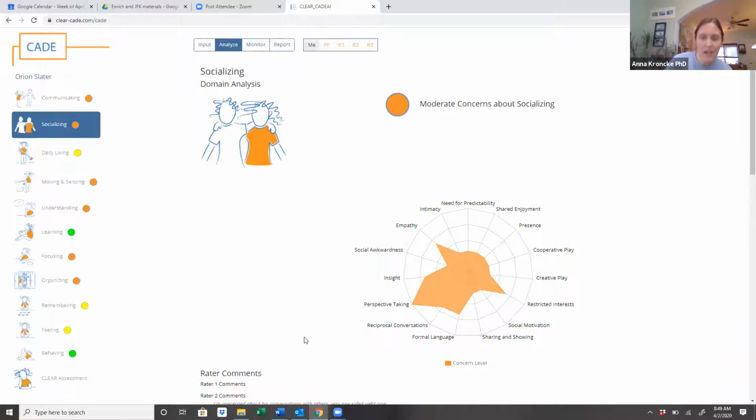And I can say, okay, so here's what I think is going on socially for your child based on all the data that we've looked at. And I talk to them about this profile. So I don't just say, your child has some social problems. I talk in very detailed ways about each of the areas.